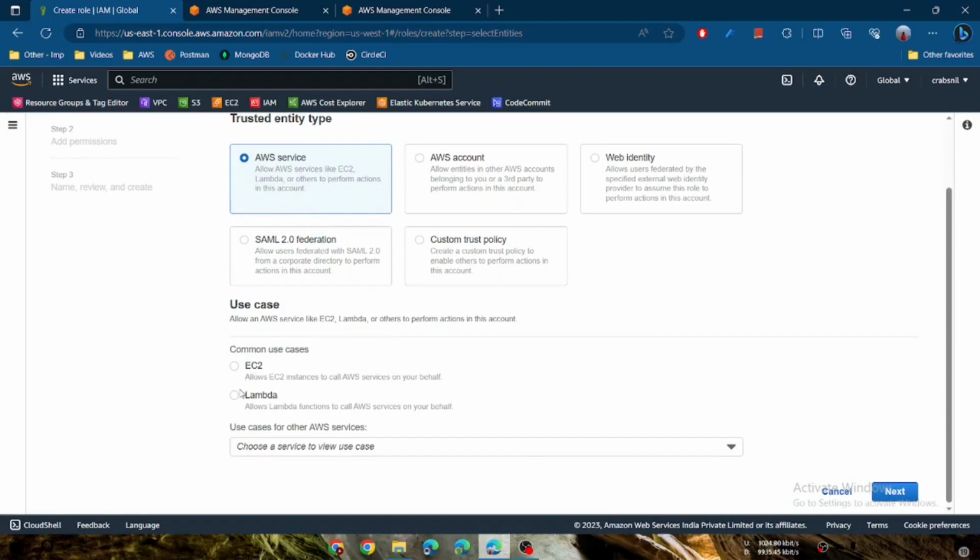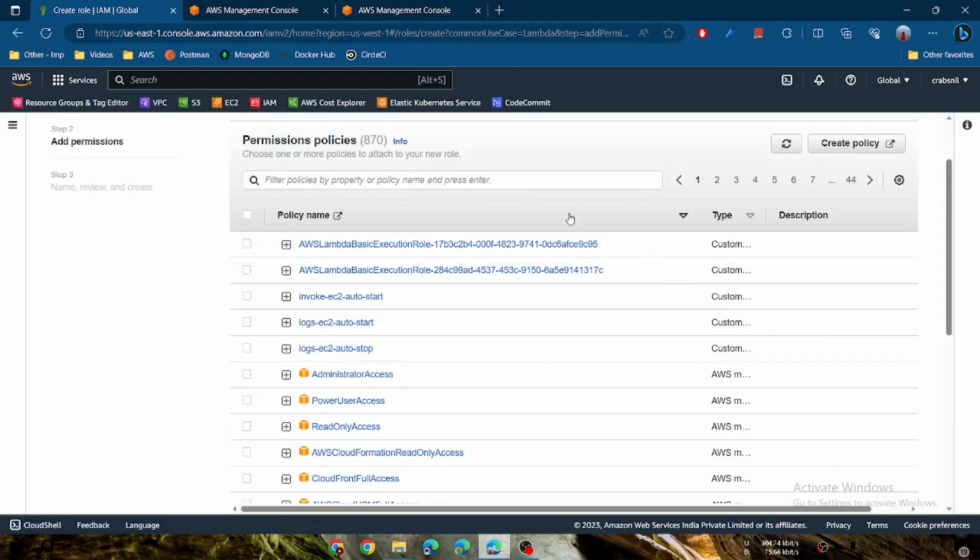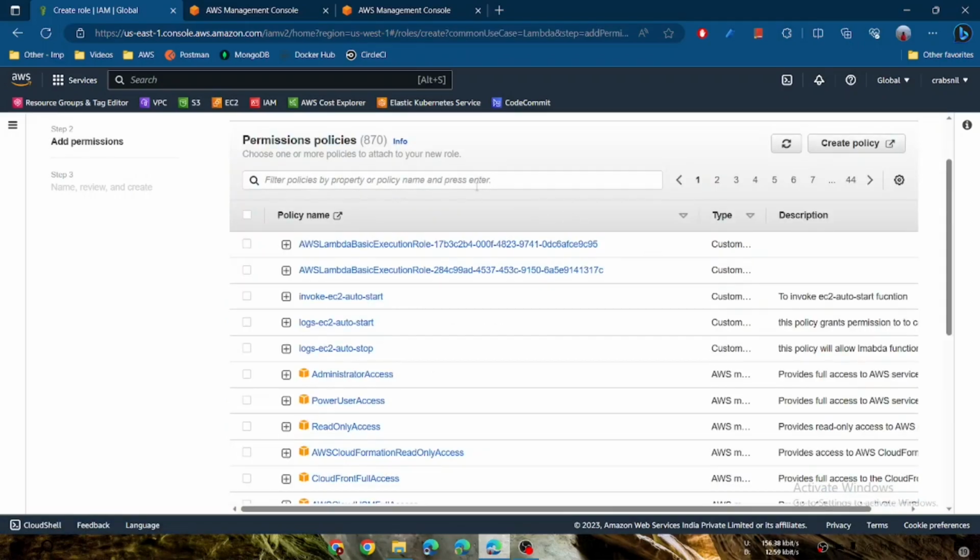So this role will be used by Lambda, and we choose what permissions this role will have. Lambda will use this role, and whatever permissions this role has, Lambda will check that role and do whatever you have written at the code level. So the first thing Lambda needs is EC2 access to start and stop and do whatever task.